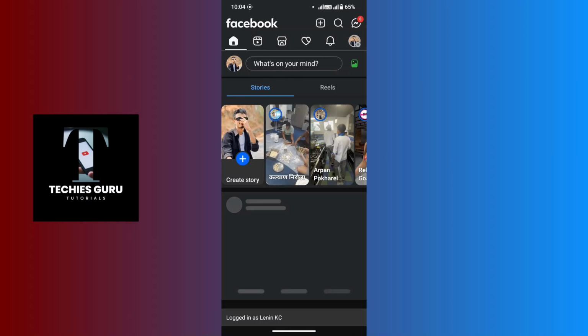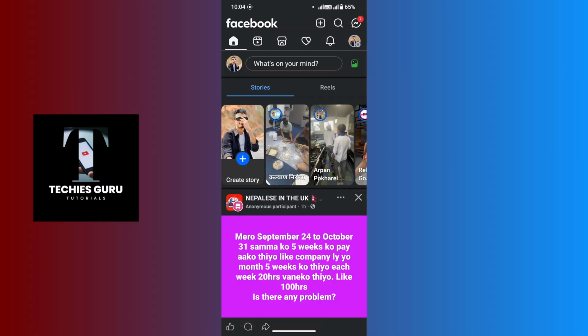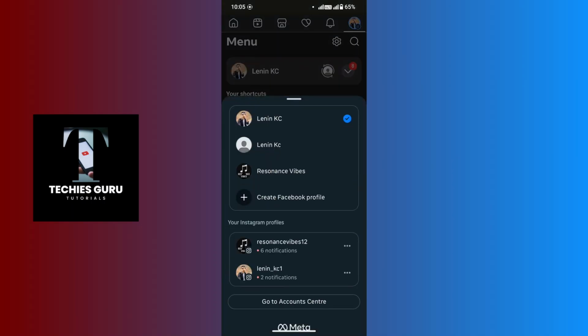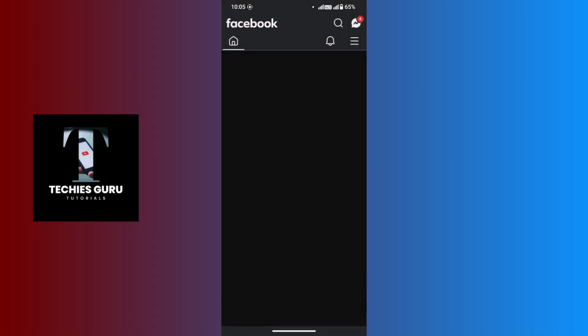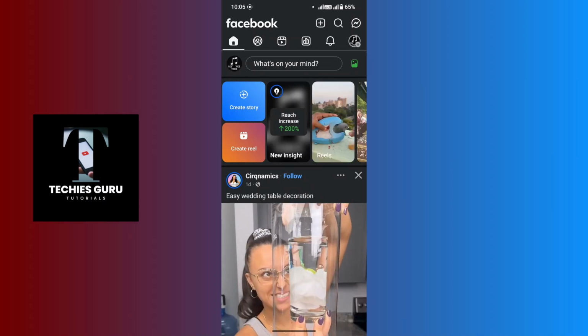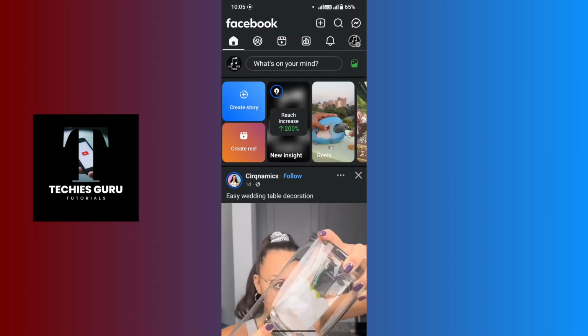Now you will see your other profile on the right side of your screen. So tap on it. Now you will see the option of switch, or you can even tap on your Facebook page, or tap on the arrow icon like the way I tapped before, and you will see your Facebook page like this. And see, you have successfully switched to your Facebook page from your Facebook profile.